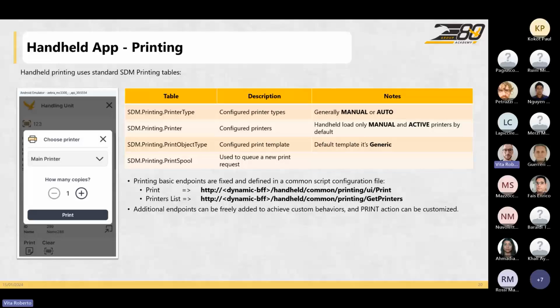Printing is based on 2 endpoints that are defined in a common script configuration file. We call them print and get printers. These endpoints can be customized to achieve custom behaviors. So we can customize the print action and also the printer list that we get on Handheld.